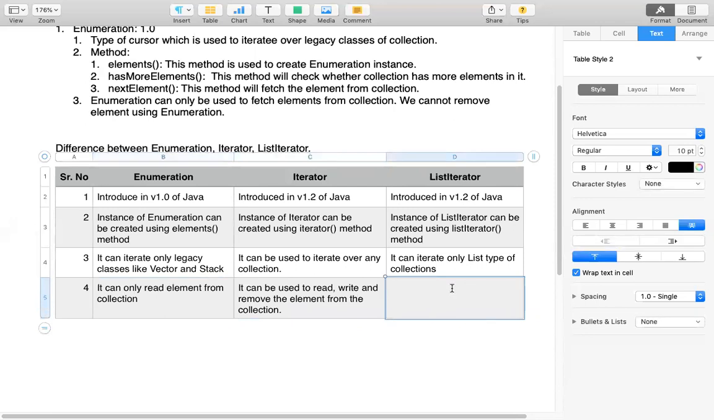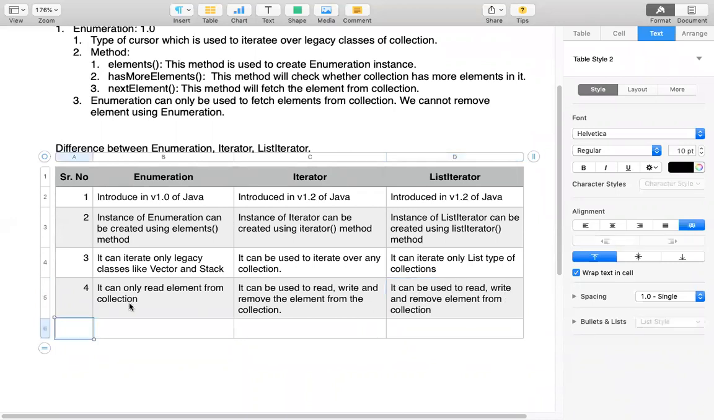Okay, next. What about list iterator? It can traverse reverse and forward. Something like that. This point is about reading, writing, and deleting the element, right? Yes. So it can be used to read, write, and remove elements from the collection. So obviously you can use list iterator to read as well as to delete the element from the collection.